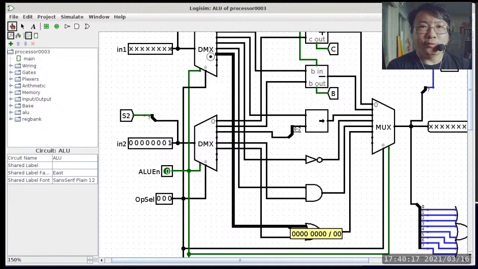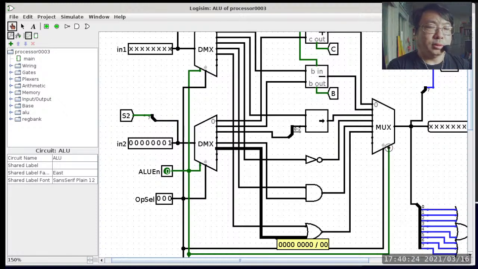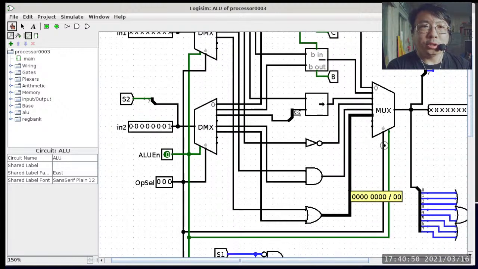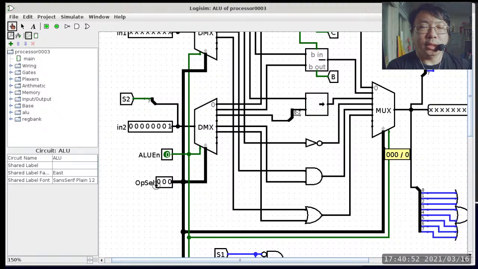It takes one input from the top multiplexer, and it takes the other input from the bottom multiplexer. This particular multiplexer is kind of doing exactly the reverse of these two demultiplexers. This particular multiplexer takes the input from the output of the adder, the output of the subtractor, the output of the right shifter, the output of the bitwise NOT, the output of the bitwise AND, and the output of the bitwise OR. And its selection is also connected to OPSEL.